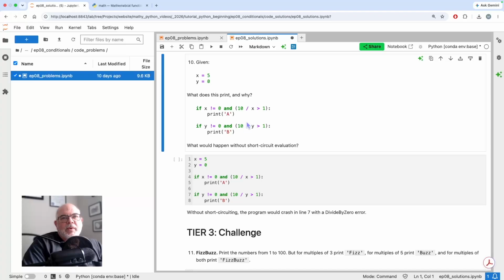Short circuits, we call it. So if y is not equal to 0, that's false. False and anything is going to be false, so we don't even need to evaluate this. If Python did evaluate, then 10 divided by 0 gives a zero division error. So your program would crash.